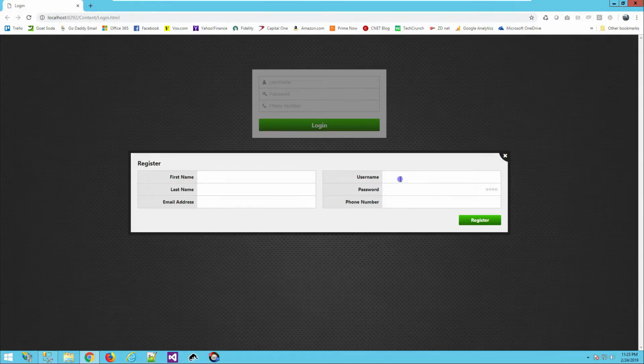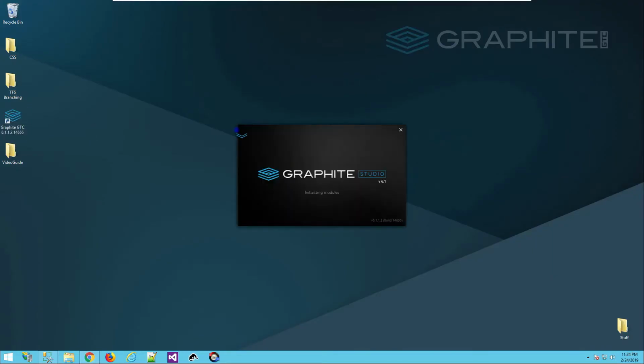To save the users from retyping, what if I wanted to pass the username, password, and phone number from the login view to the register modal view? You could do that by passing the parameters to a view using Graphite Studio. Let's see how we can do that. I open my project in Graphite Studio.